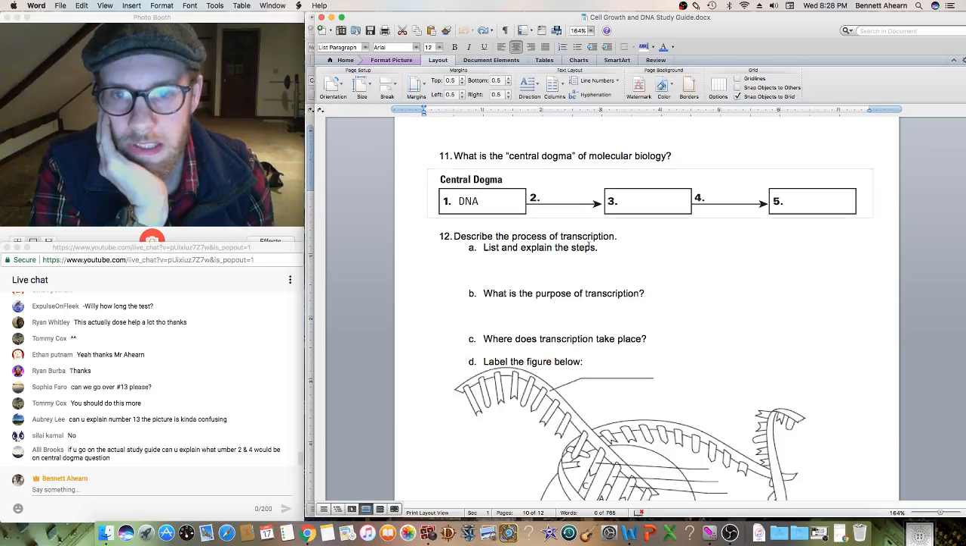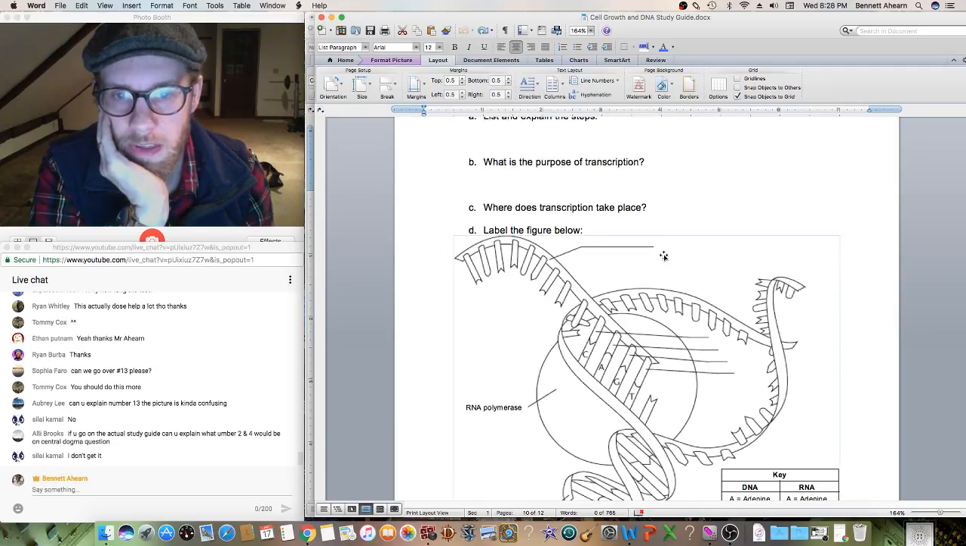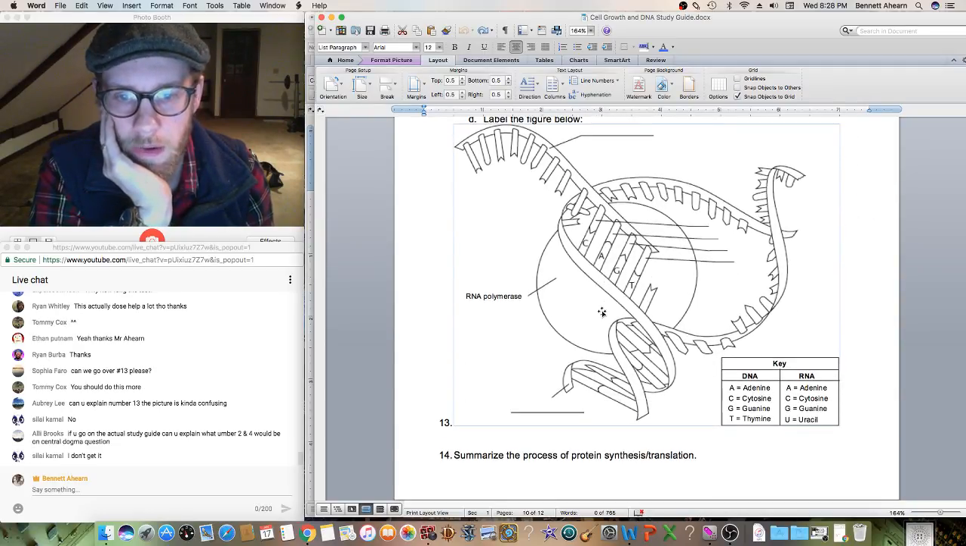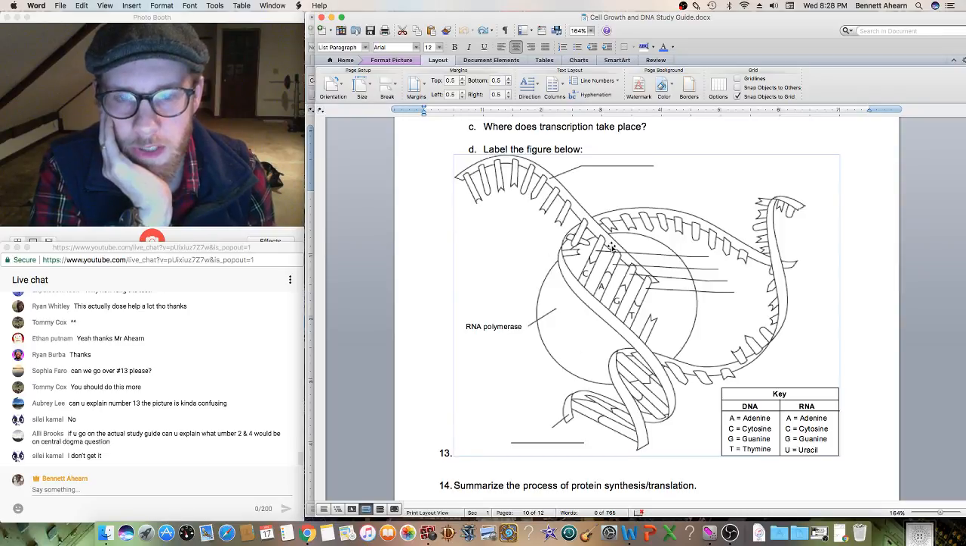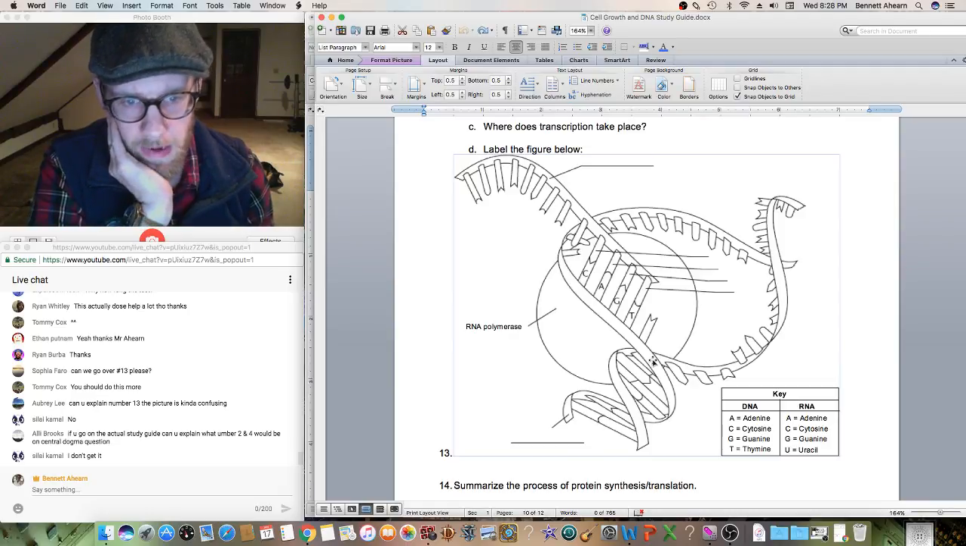Central dogma, we did that. Describe the process of transcription. Yeah, okay, we've done that. Let's take a look at this guy. Okay. So number 13 is just basically saying, okay, what is going on here? What are we looking at? We see RNA polymerase. I'm giving you some clues. We see RNA polymerase. We see this strand that's, oh look, it's been unzipped. And RNA polymerase is making something here.